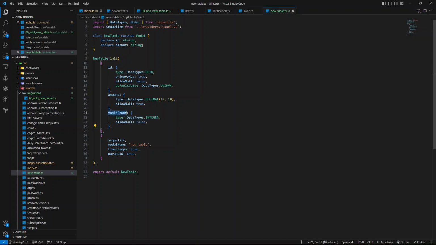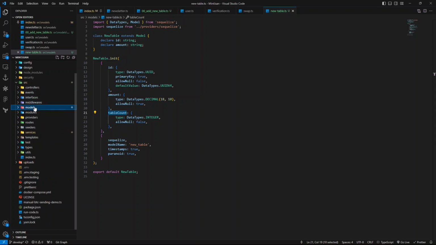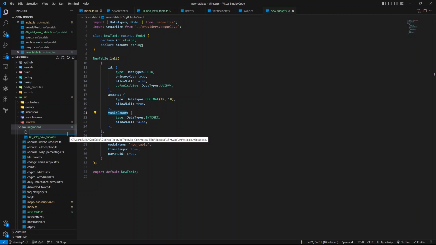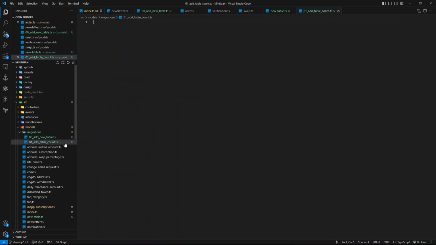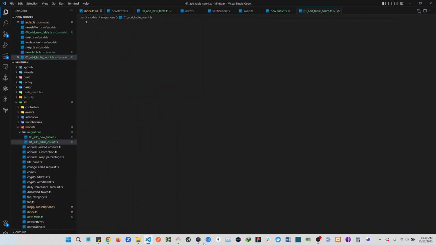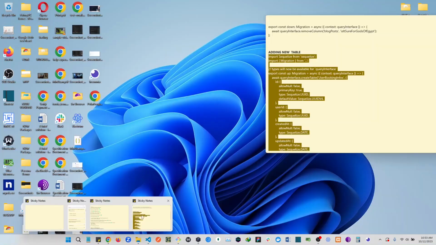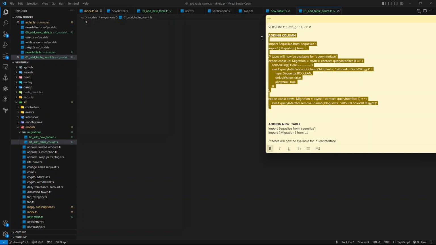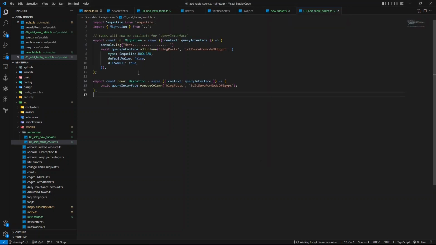So how do we tell a migrations file to do this? We have to write a new migration. We can call this 01 add table count.ts. We want to add the tableCount field. Now we can go back to what we had initially, add a column, and pick everything from here and put it here.